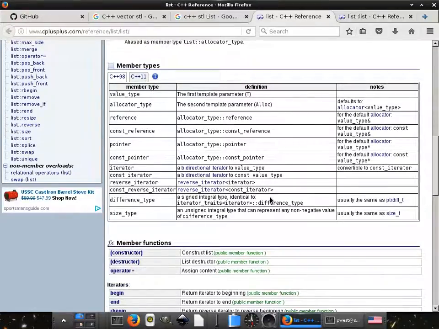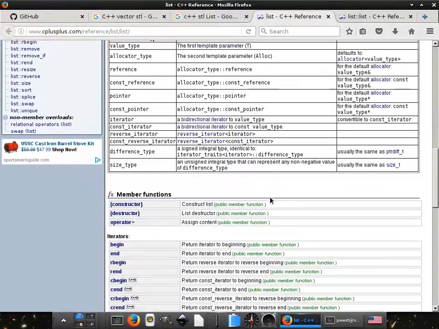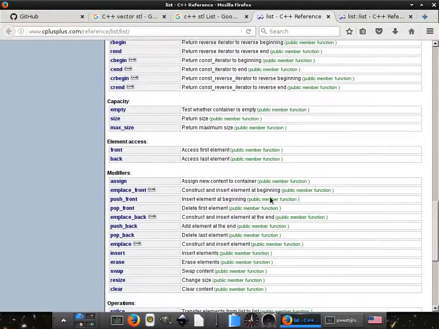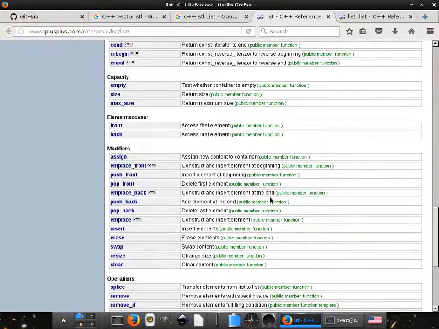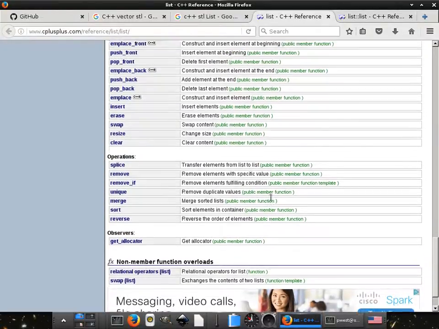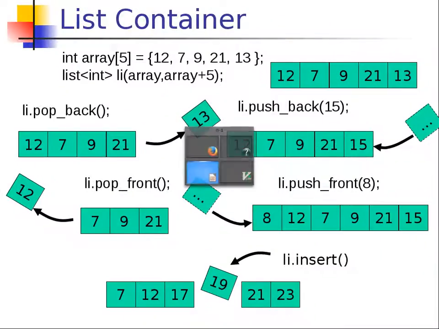So we have iterator, begin, end, empty, max size, front, back, assign, push, and so on. So we don't have anything. So in a list, you actually can't do random access. How about that? There's no random access for the STL.